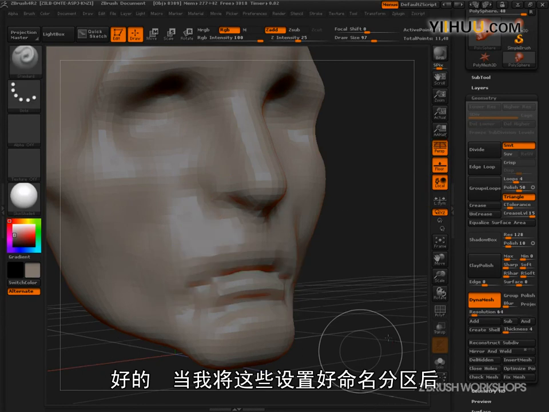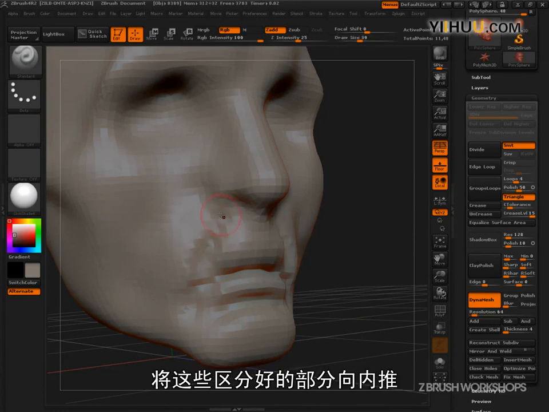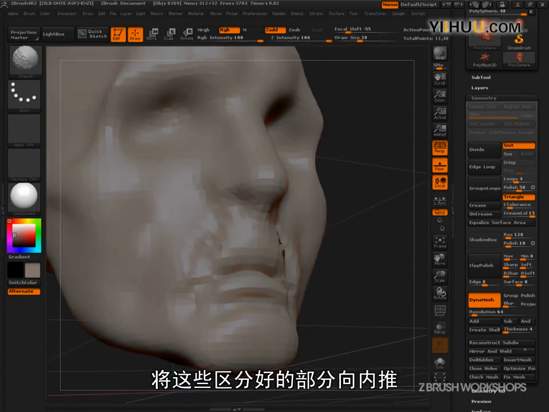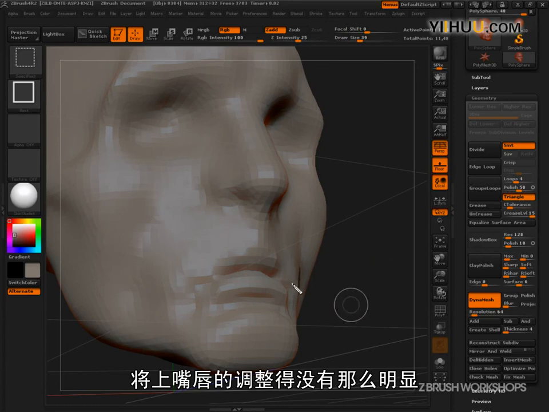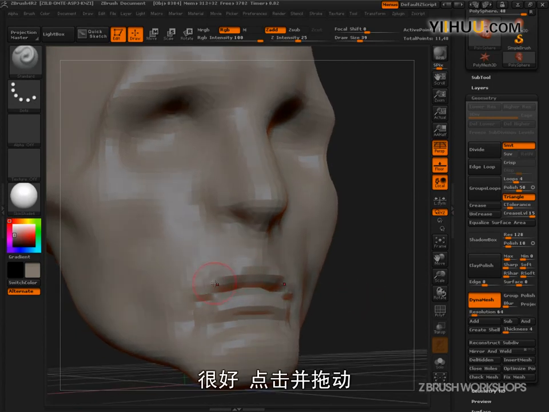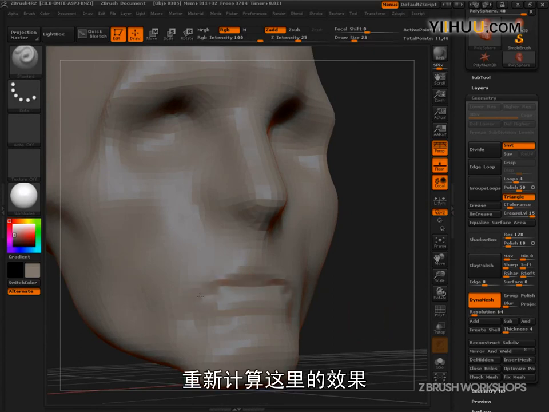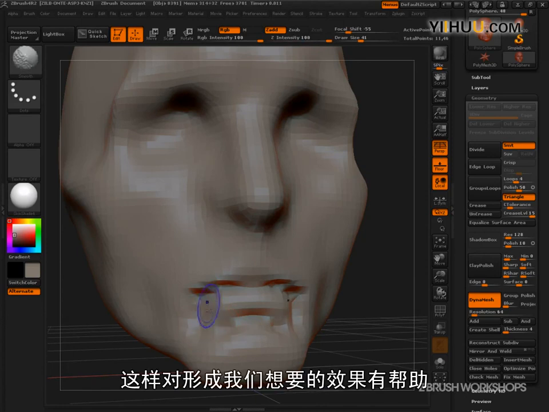That lower lip. With that said, first thing I do with the standard brush is start to pull in the separation of the nodule, not module. And I'm really going to work to make that upper lip a little less dominant. I'm going to add a little Control, click and drag to recalculate. We're working with it where it's smoothing things out right now. So that's par for the course, and it's good for us.